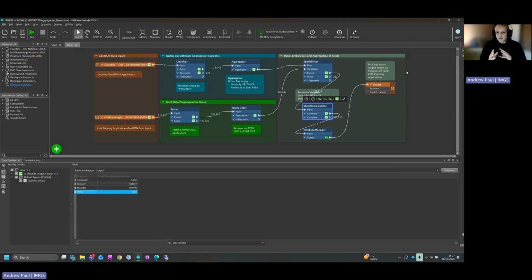So hopefully this just gives you a little bit of an idea of some of the things we can do within FME to aggregate by attribution, by the spatial area, and also calculate some statistics on our data sets that gives us something quite useful to output as a meaningful report.